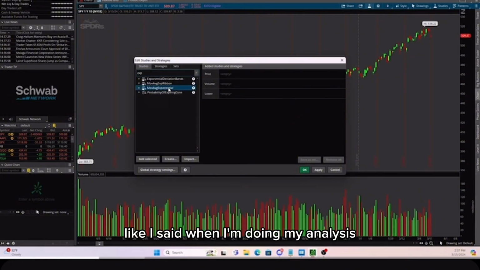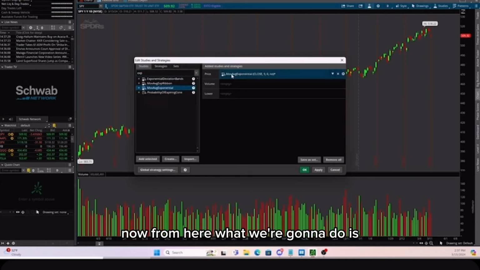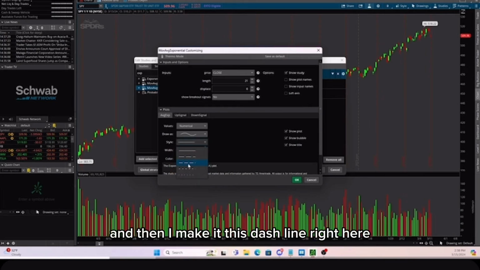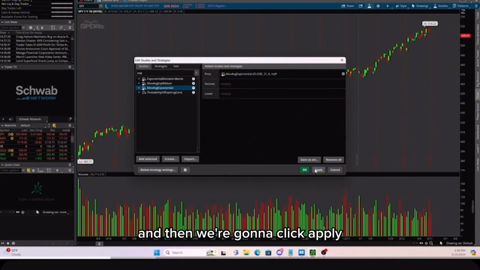But again, like I said, when I'm doing my analysis, I like to use the exponential moving average. So we're going to click that, and then add selected. Now from here, we're going to go into the settings, then go to length, and make it 21. I personally make mine white. I like to make the width a little thicker, so like 2 or 3, we'll just do 2. And then I make it this dashed line right here. Then we're going to click OK, and then click apply.